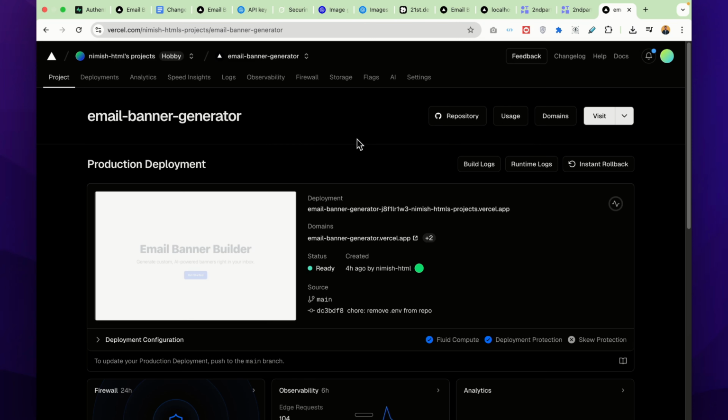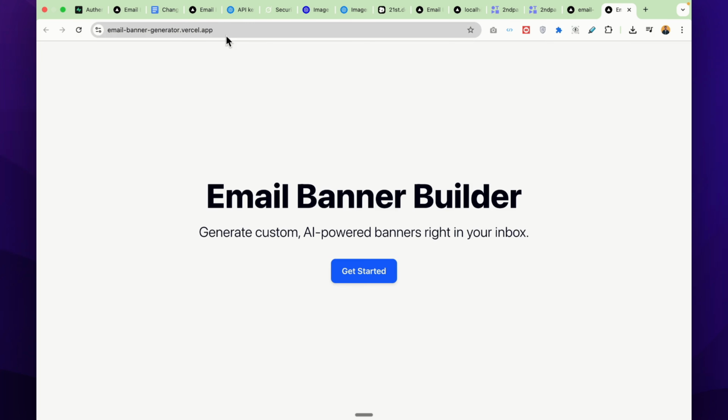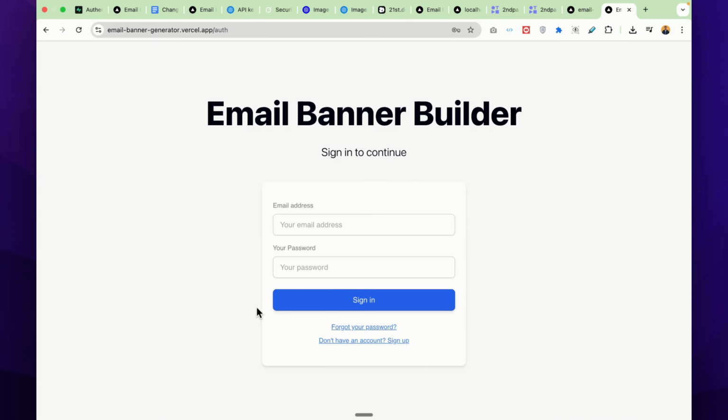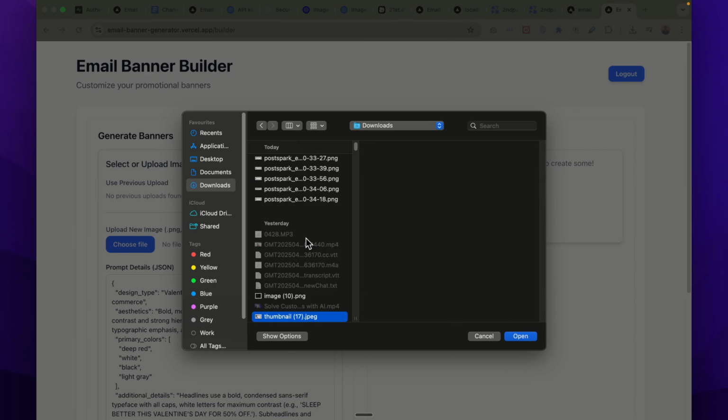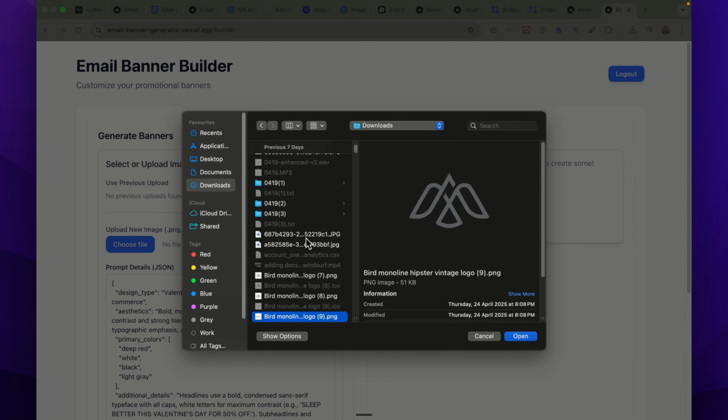And now our website is deployed. If I just go on the site, I see a public URL. You can share this URL with anyone and they would be redirected to the website. When you go on get started, when you sign in, this would be entirely the same flow that we created earlier.